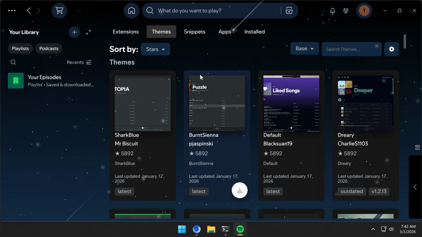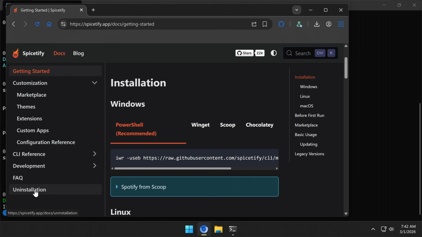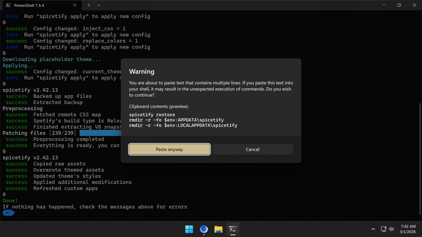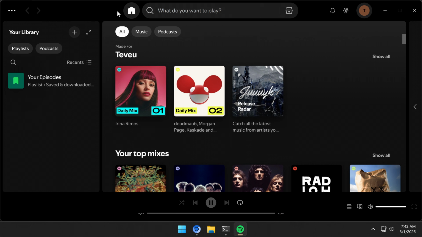Now, if you decided that you want to get rid of the mods, we go back to our web browser, back to Spicetify, and we click uninstallation. Here we have quick uninstall, we copy the commands, we go back to the terminal and paste the commands, press enter, and just like that, Spicetify is gone. You see, we do not have the Marketplace icon anymore. You are now back to the old boring version of Spotify.